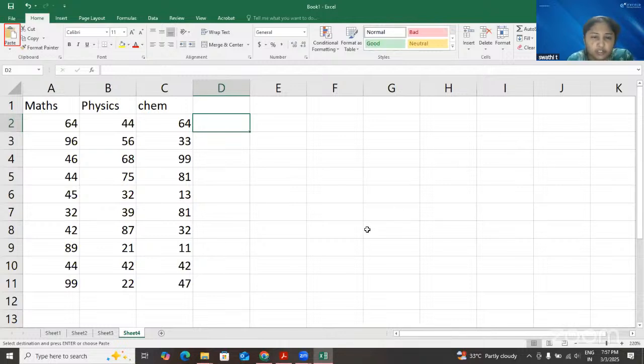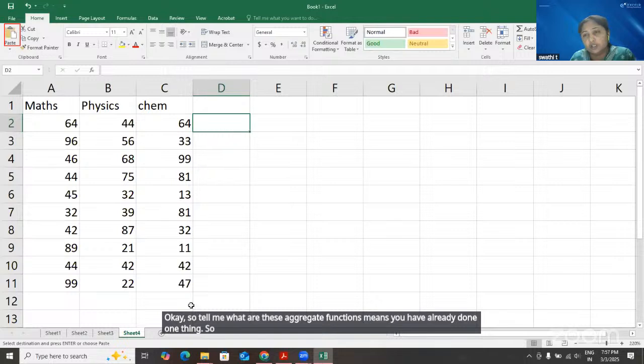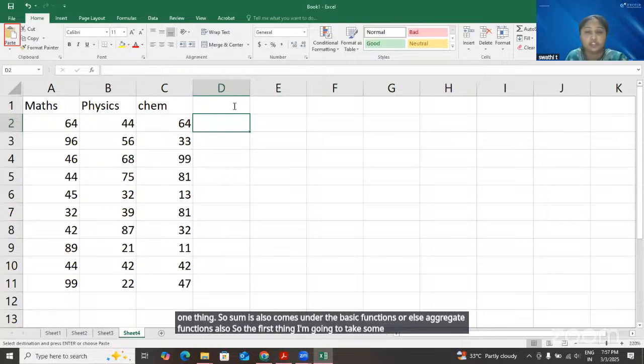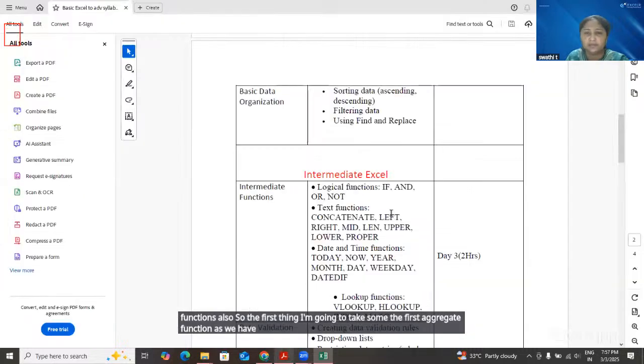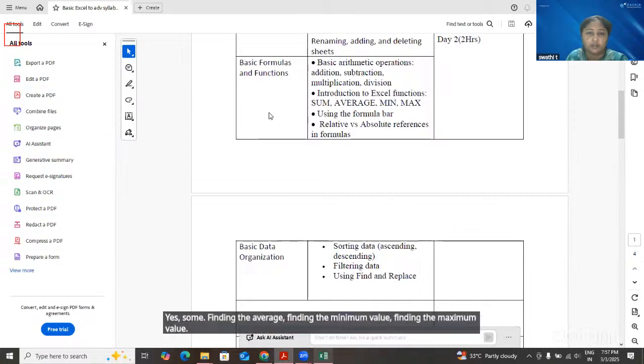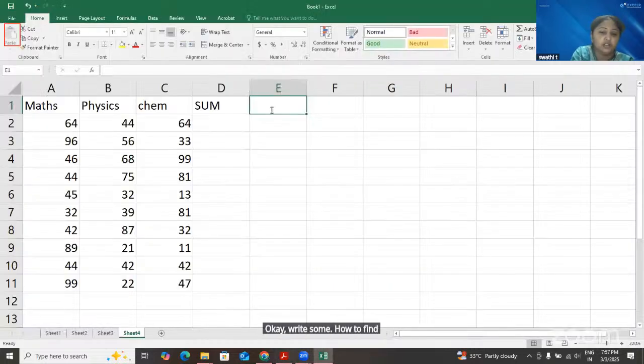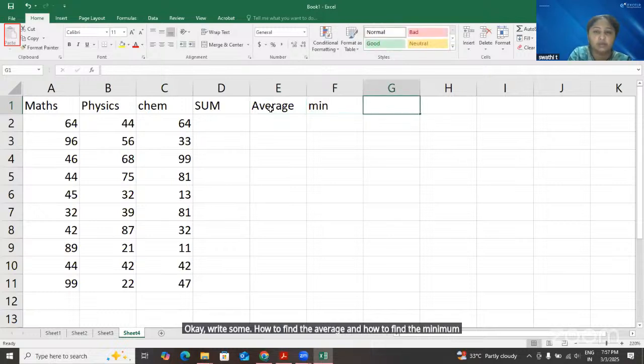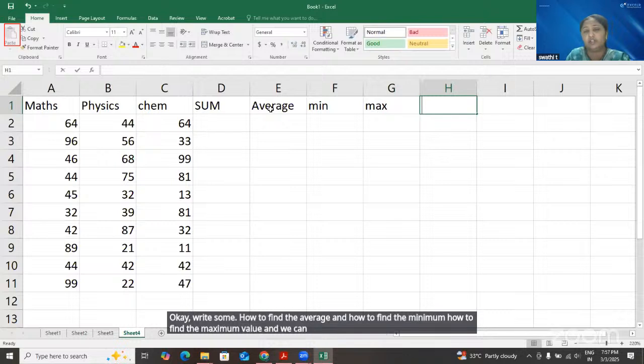Okay, so tell me what these aggregate functions are. Sum also comes under the basic functions or the aggregate functions. The first aggregate function I'm going to take is sum, as we already have in the agenda. Then finding the average, the minimum value, and the maximum value, and we can count also. Now we will discuss all these one by one.